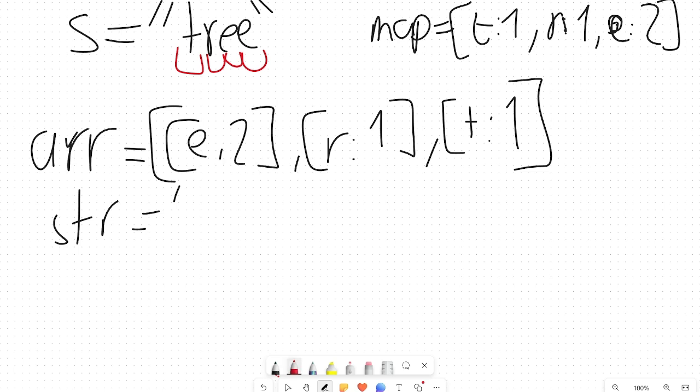So first we have E. We loop through it once, we add it. So we have E in our string. We've added once, now there's 1 left. So we add that. We have another E in the string. Now we've done that, 0 left. Now we go to R. We add 1 R. We've done that. 0 left.